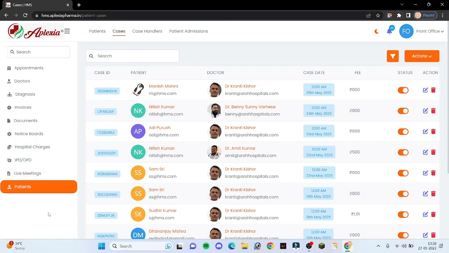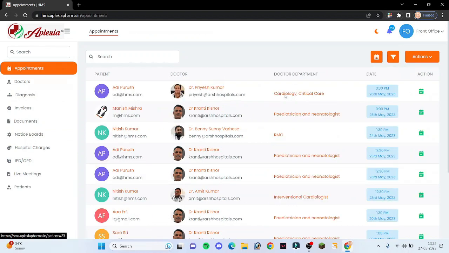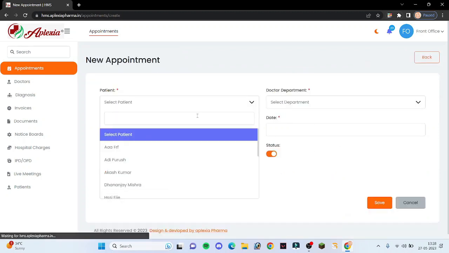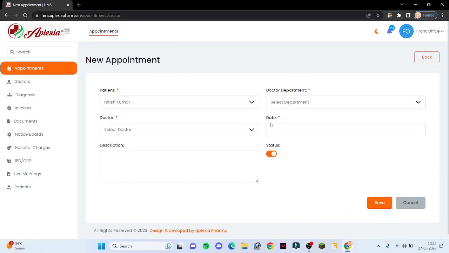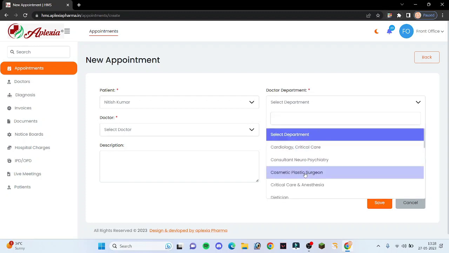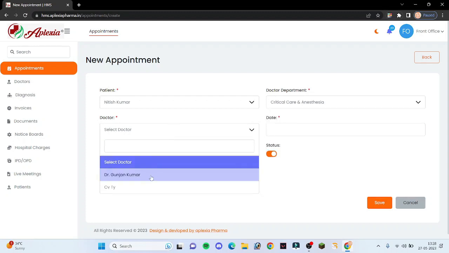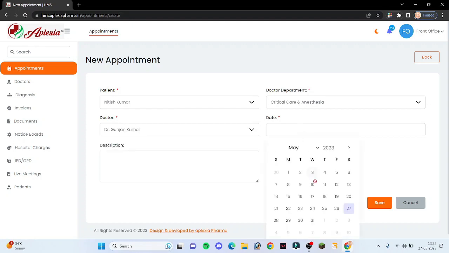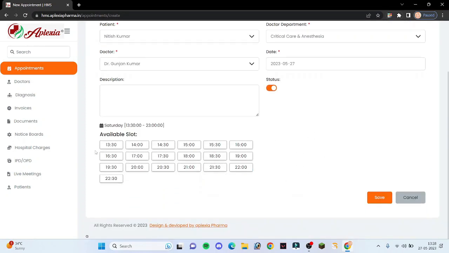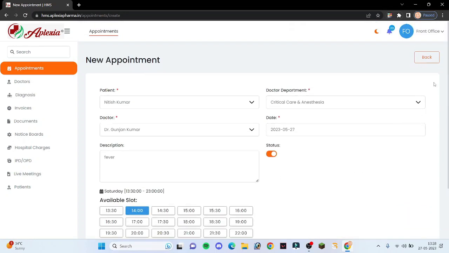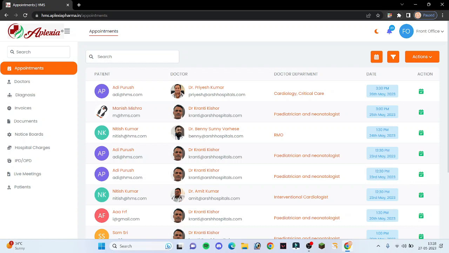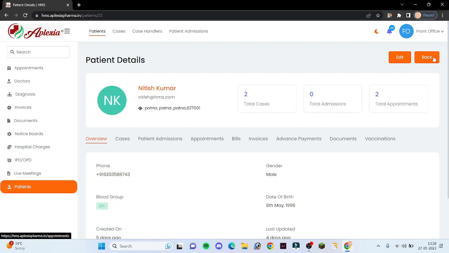After that, he has to make the appointment with the doctor. So go to this section, and in New Appointment, you can select the patient, the doctor's department is here, and the doctor is listed here, Nitish Kumar, and the date. The time slots are given here, so you can choose the time slot and put the description also, and then save. After saving, the appointment will be done. This is the total appointment.